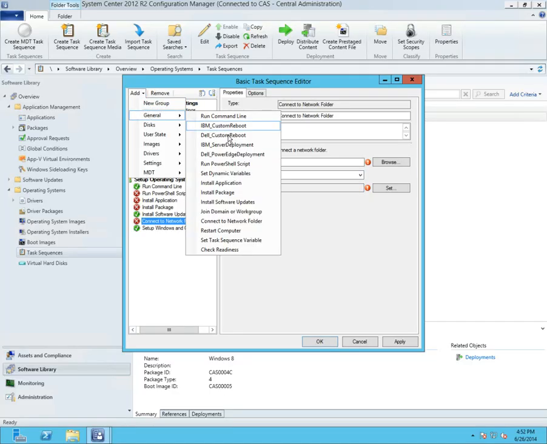All right. Also, in general, we have the ability to restart the computer. We've seen that. Set task sequence variables. We won't talk about that in this session. Check readiness. We also won't talk about that in this session. It's really one of the pieces added in R2. That's kind of an MDT pullover into ConfigMgr OSD. Well, I'll show it to you.